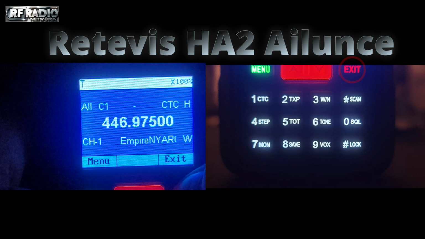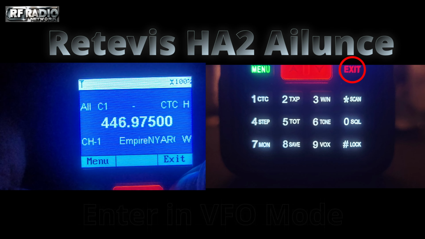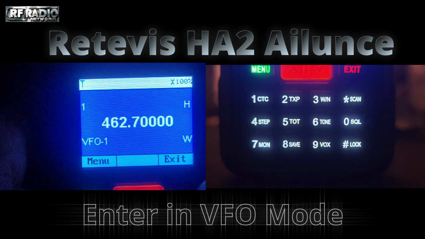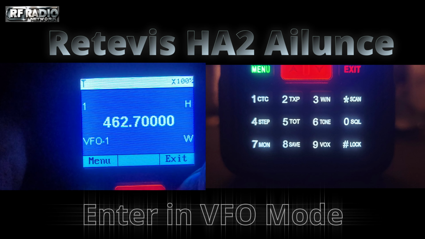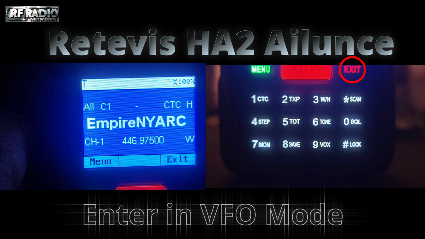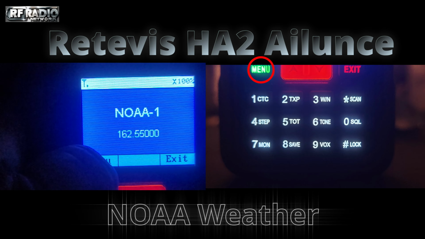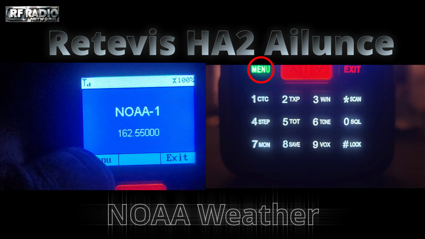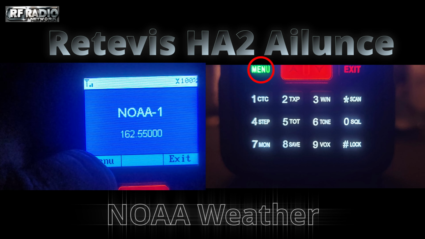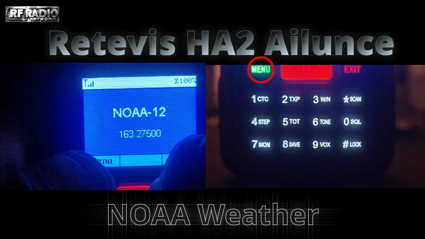If you press and hold exit, frequency mode, you go into VFO mode. Press and hold it again, channel mode. Brings you back out. Press and hold menu, brings up weather.